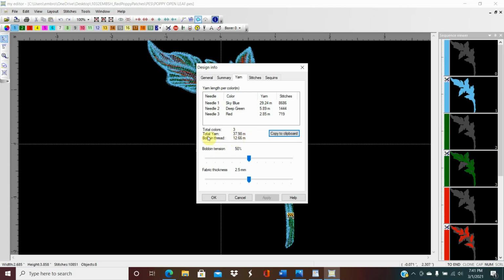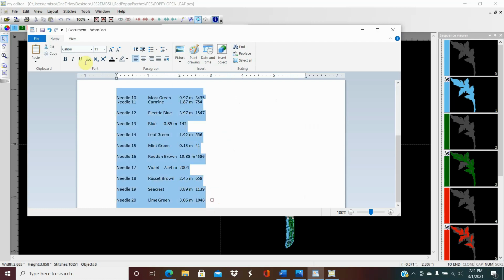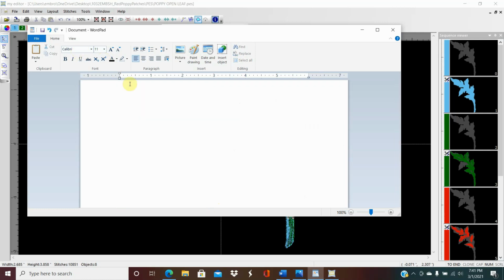You can see how much thread you're going to use, so you can copy that to the clipboard, go to your WordPad. Let's just delete that. I will click on paste, and you can print that out and write extra notes doing your calculations on how much thread you will need.